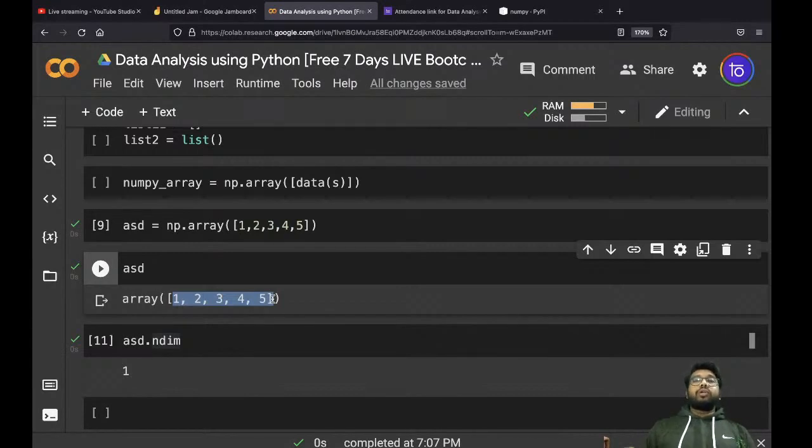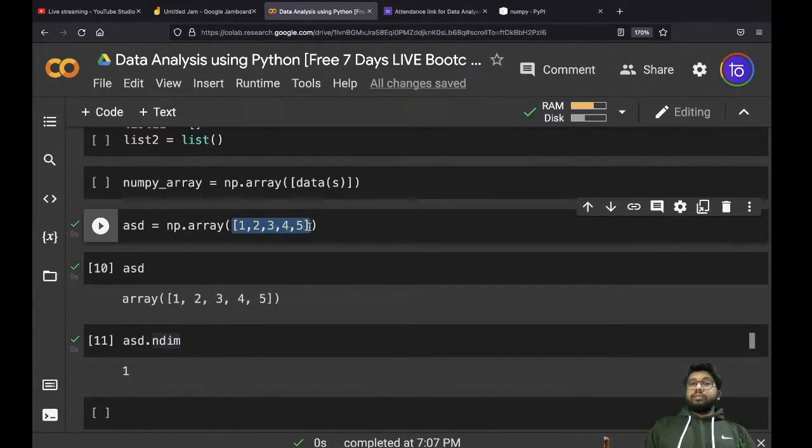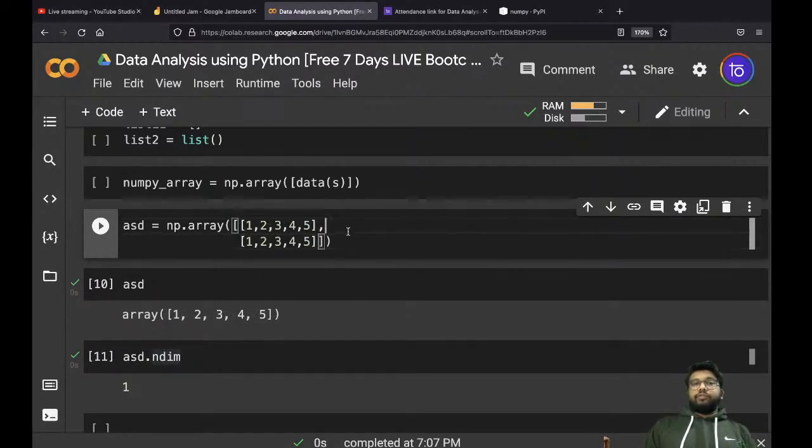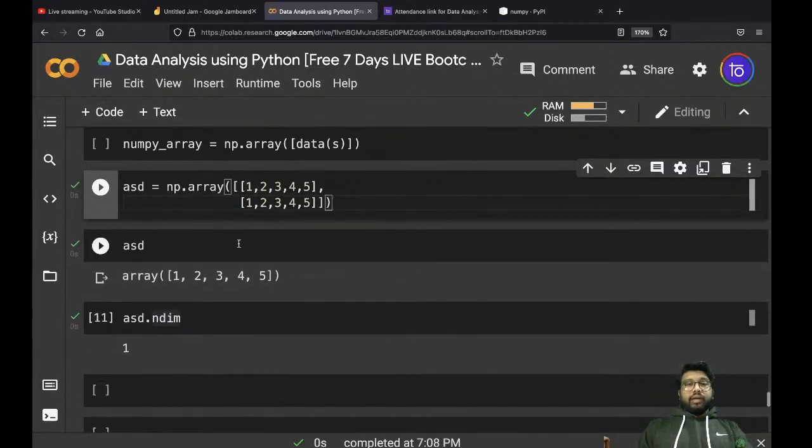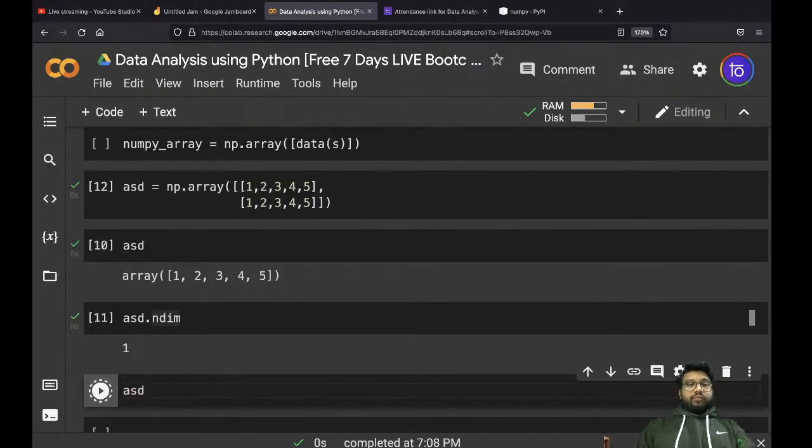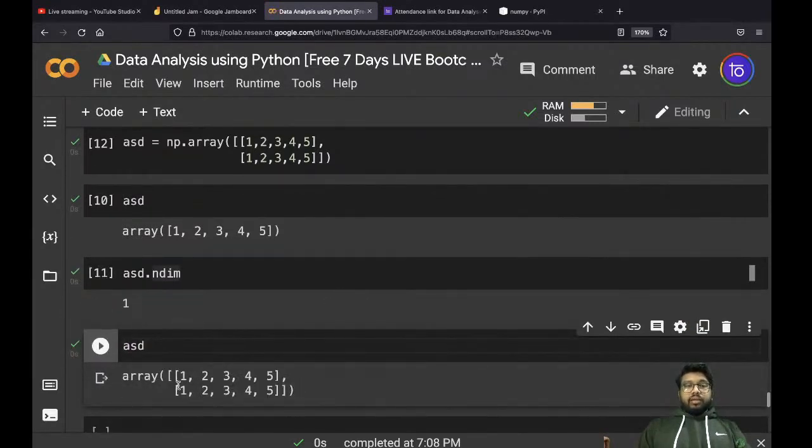If you want to create 2 axes or 2 dimensions, what you need to do, this is 1 dimension, right? Let me copy this and do this once more. If you see over here, now it has become 2 dimensions. One axis is horizontal, the other is vertical. Let me print this asd so it will be very easy for you to take the reference. See, this is one axis and this is another axis.